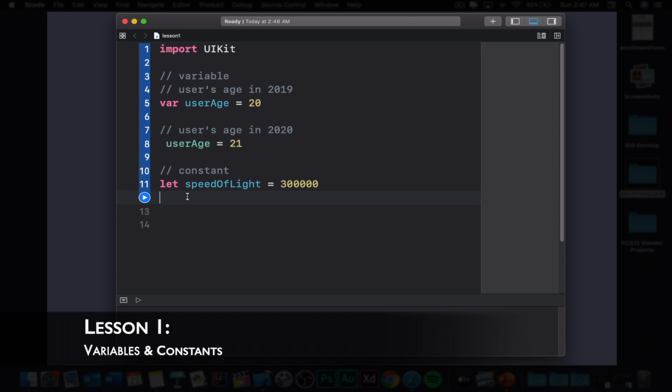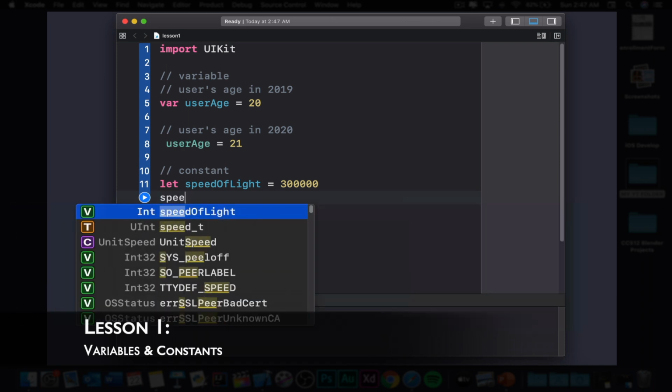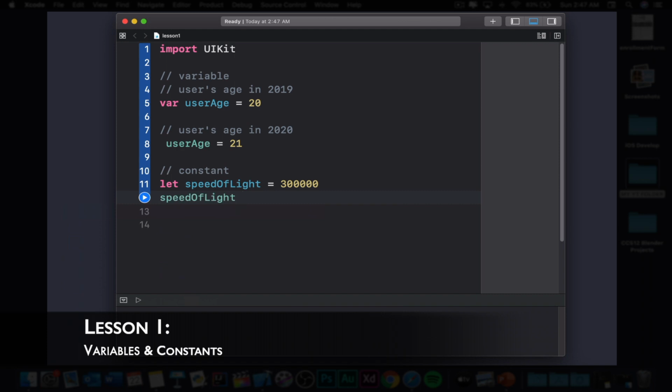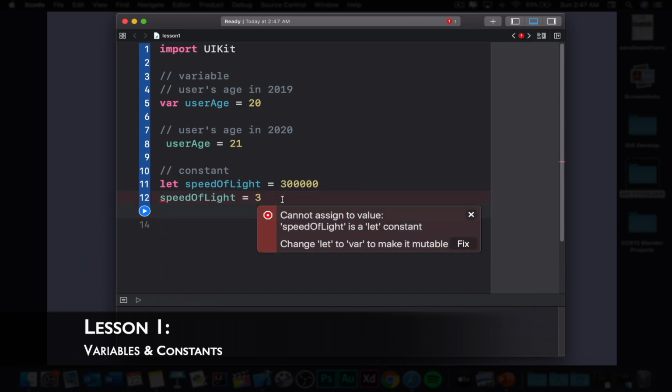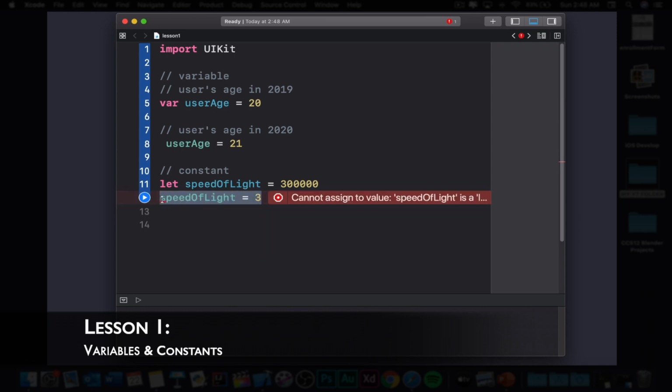Variables you can change and constant you cannot change in the future. It's just the same thing we did with the variable, trying to assign a new value to the speed of light. Now let's see what the error is saying. Cannot assign to value. Speed of light is a let, constant is a constant, and is suggesting us to change constant to a variable because we cannot change a constant.